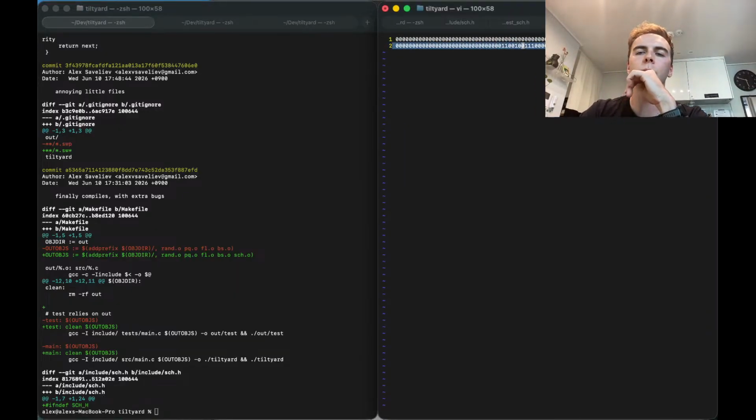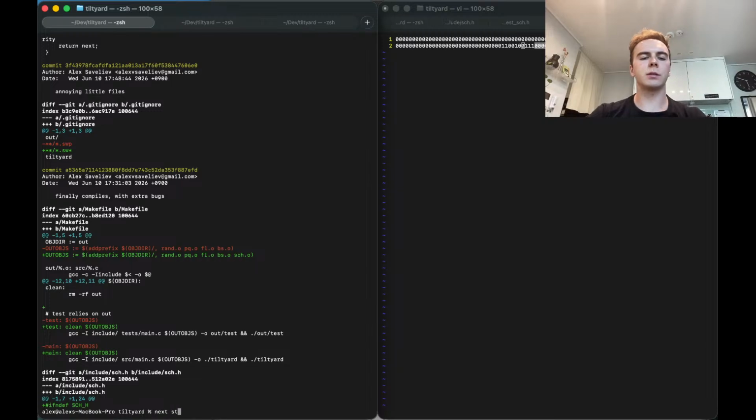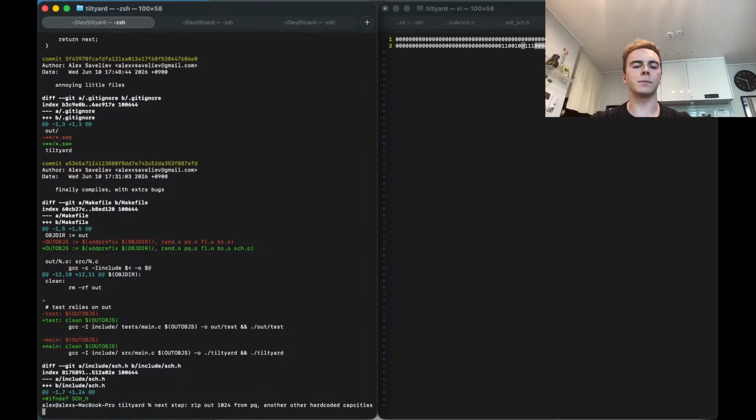This whole thing represents when to run it, and this represents what it is, and this represents some parameters. I think we're actually kind of ready to test this, and just hope we don't get any errors. Now, with this created, let me just make a note. Next step, rip out 1024 from priority queue and other hard-coded capacities. Yeah, like the free list.